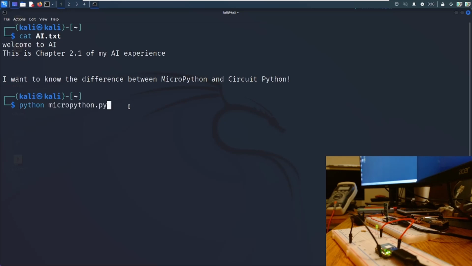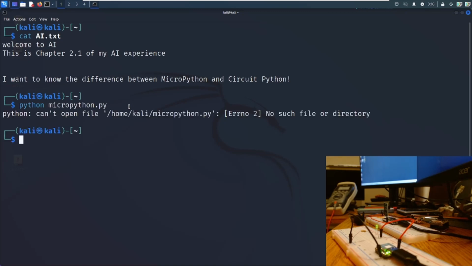It's micropython.py. This is my naming scheme I made. This is all me, okay? I did not write the code though. So let's go ahead and launch it.